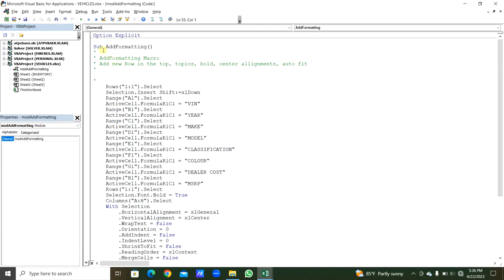Right. Now we can see this is the Sub procedure. AddFormatting is our macro. Here you can see this is a comment in green color. Before that, an apostrophe is there. After the apostrophe, whatever we write will be a comment. The macro name is there as a comment after recording the macro. What we wrote in the description is also a comment here. What is our description? Add new row on the top, topics, bold, center alignments, and autofit.